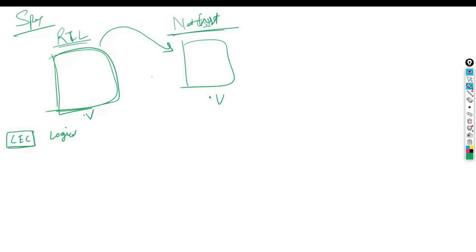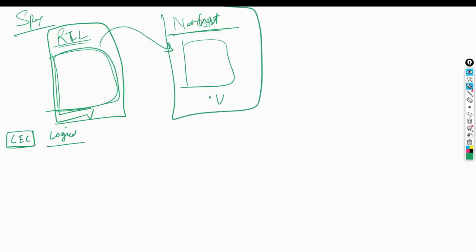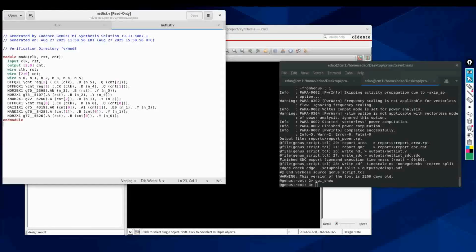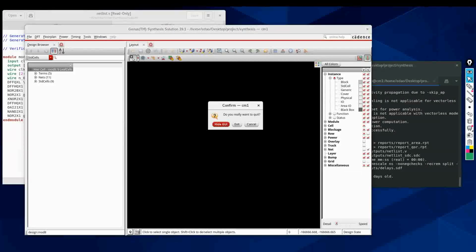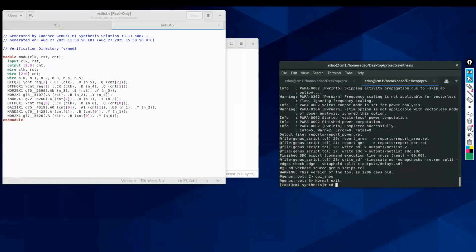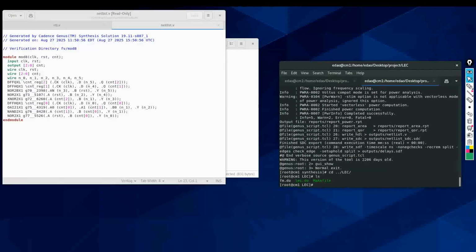Logical equivalence check. Correct. Whatever intent we have for the RTL, the same intent should be translated to your netlist. So for LEC, let me show you. Okay, this is done. Let me just close this. The synthesis is done. We'll go to LEC.